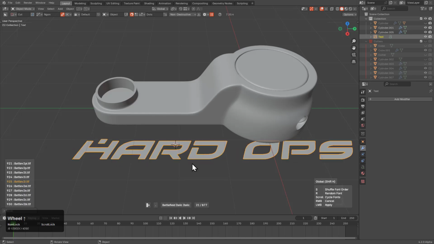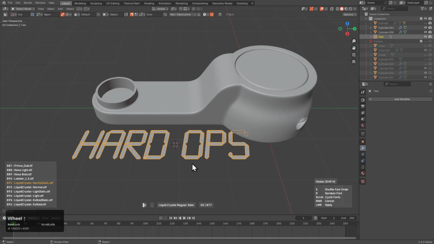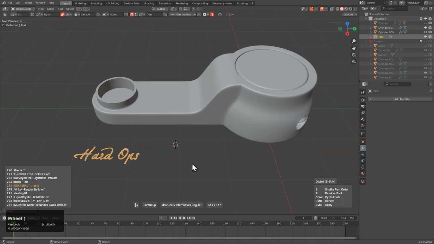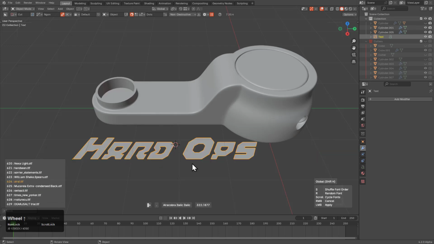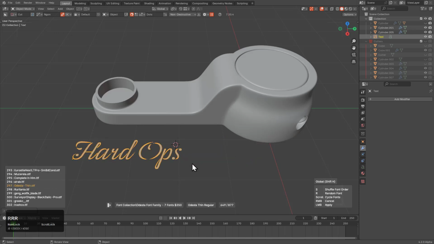Notice that as I roll the wheel, I'm rolling through the A's and now the B's. For this reason, I asked for a couple of additional features to be added. For example, if we press S to shuffle, we now see that the letters are shuffled, or at least the list is shuffled. So we're now scrolling through a shuffled list. Even better is you can also press R, and R will basically jump you to a random font.